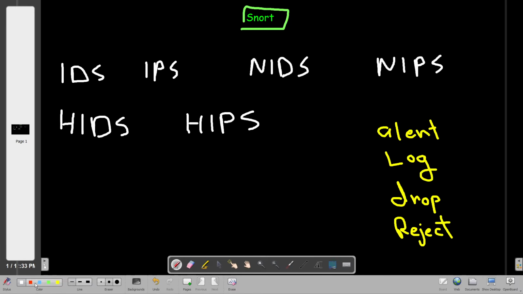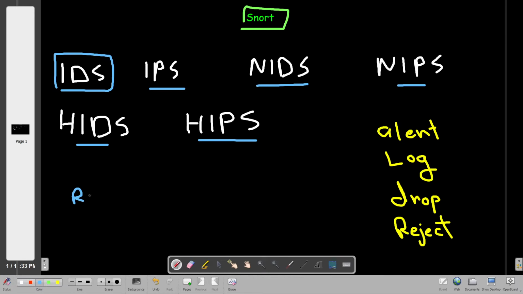So let's first start with what an IDS is. IDS stands for Intrusion Detection System. Snort can operate as an IDS and can also operate as an IPS, and actually can operate as both an IDS and IPS depending on the configuration. What an IDS does is alert you when there is a pattern in the traffic that matches the rules. All of these terms, IDS, IPS, NIDS, NIPS, work based on something called the rules.